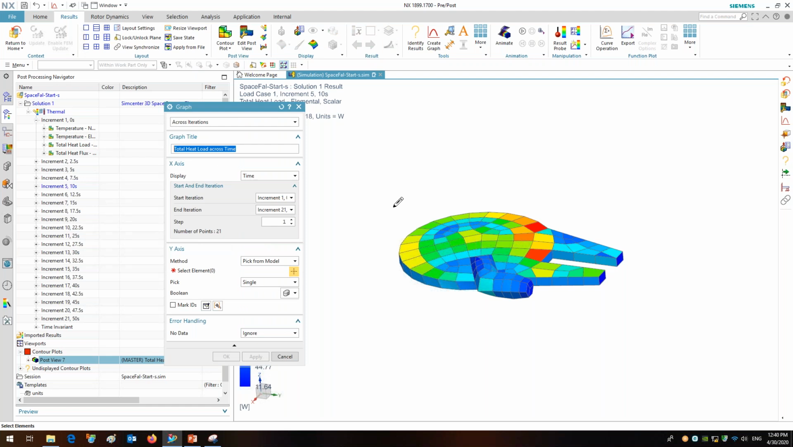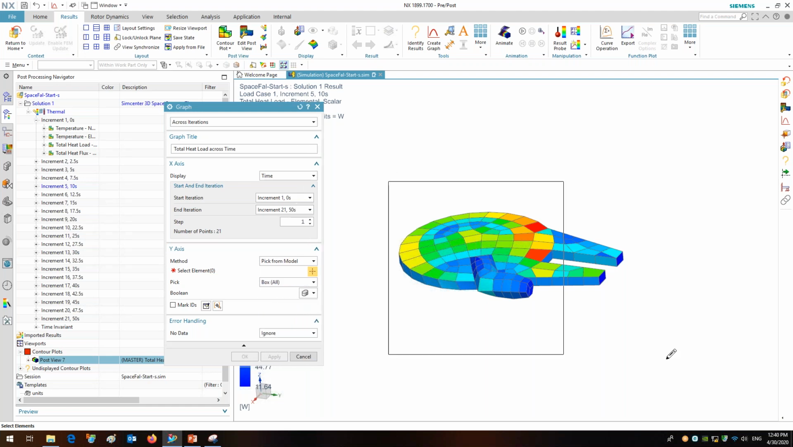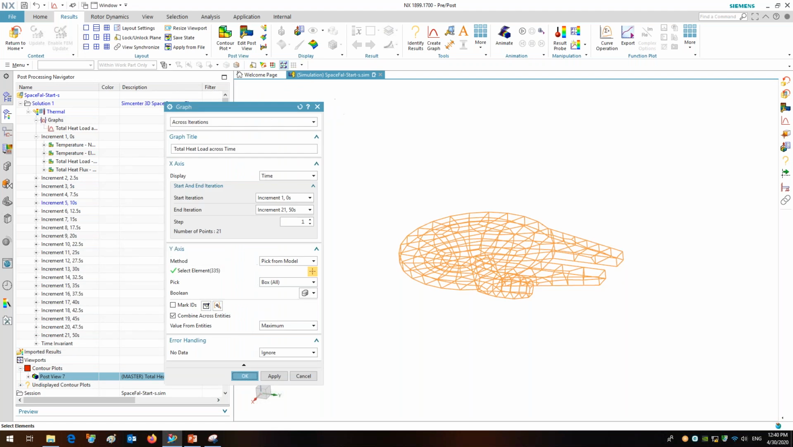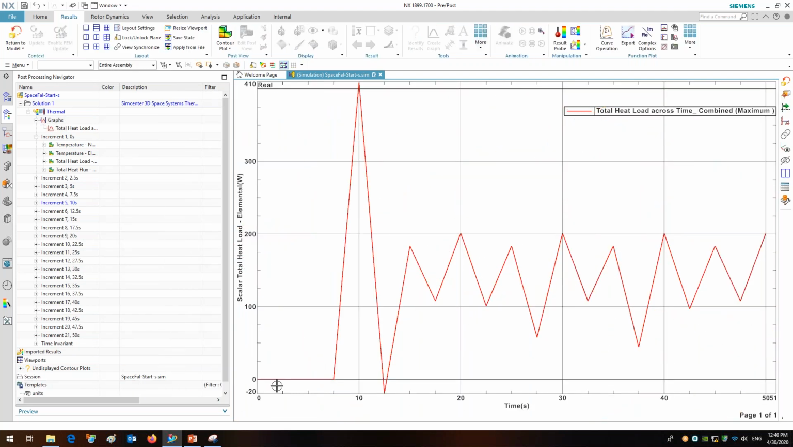And if we plot this out across iterations, we can actually see that before 10 seconds, my load is off. After 10 seconds, it's on. And then it follows whatever the time versus temperature field I had specified earlier.